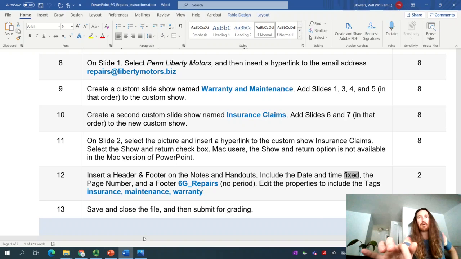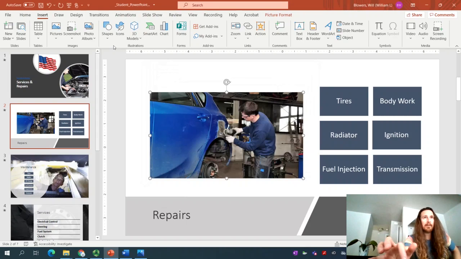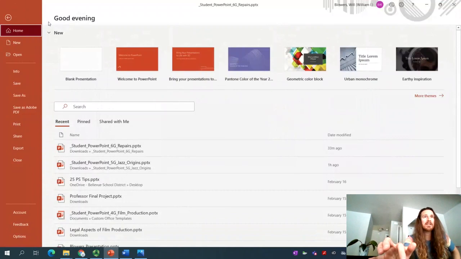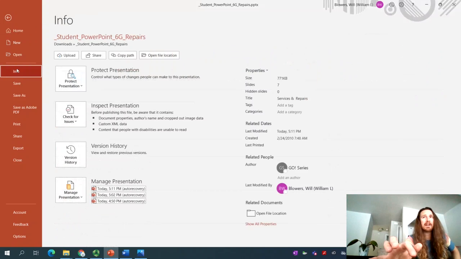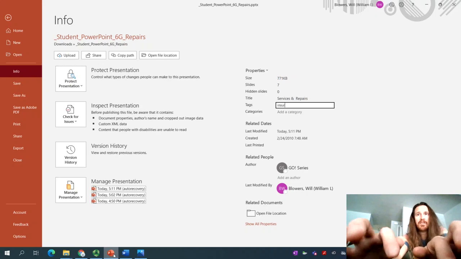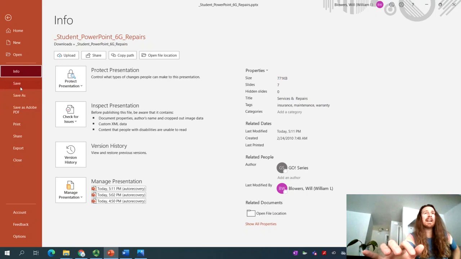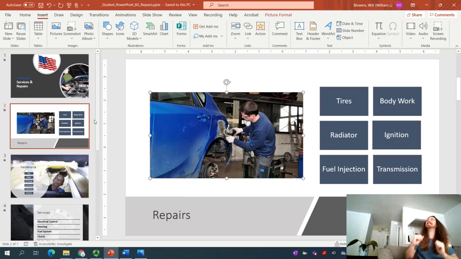We'll go ahead and edit the properties so that we include the tags, insurance, maintenance, warranty. So back here, we're good there. We'll apply to all. Up at the top, we'll select the File tab. We'll select the Info button. Our properties, our tags again are, type in, if it's in blue, we know to type in insurance, maintenance, warranty. Insurance, comma, maintenance, comma, warranty. Perfect. And I'm going to go ahead and save, which is something that I forgot to remind you to do.